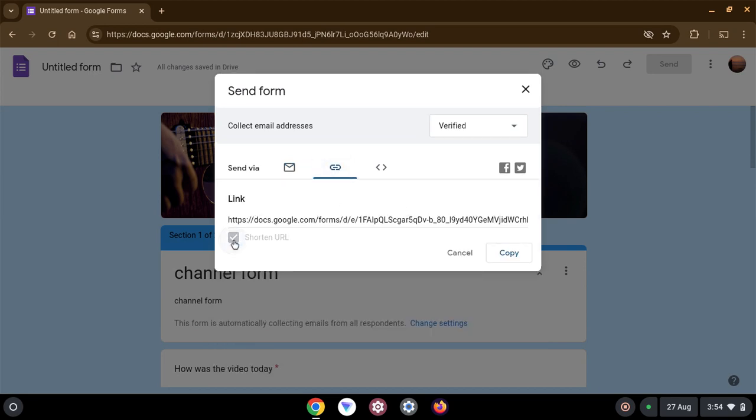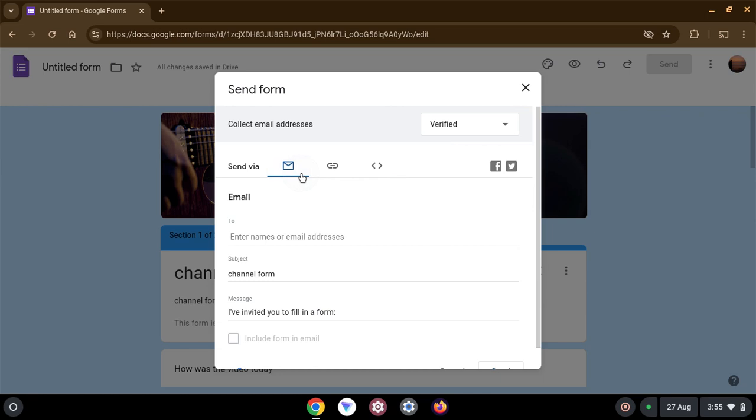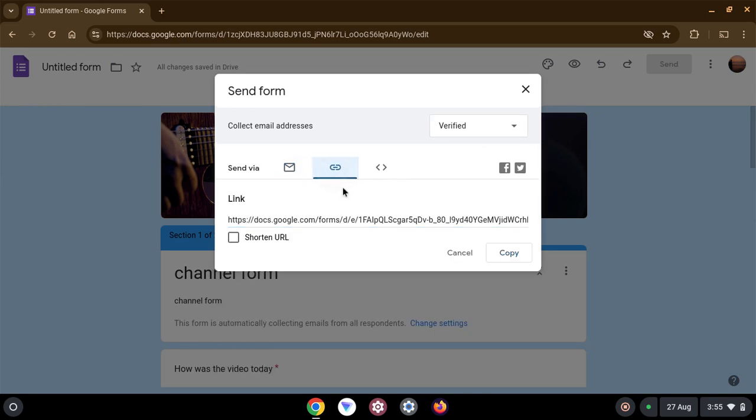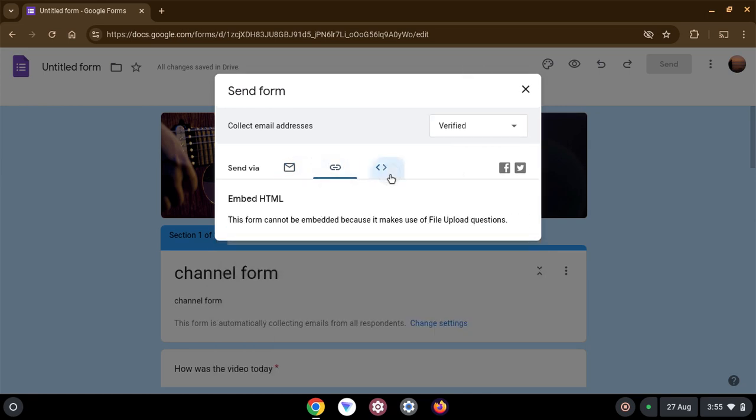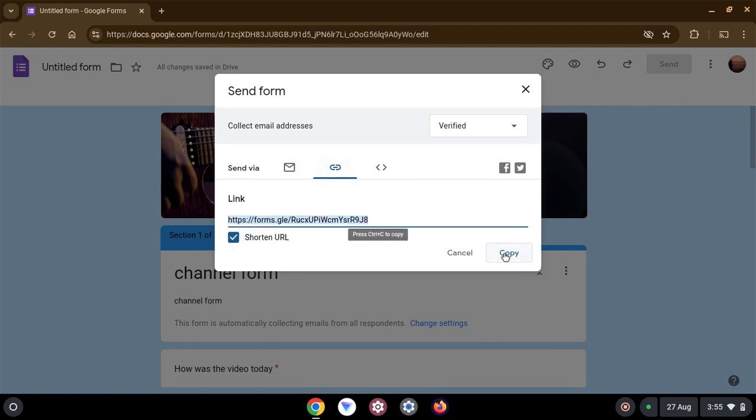I can send by email, or I can send by link. I can copy the link, or I can send as a short URL, as you can see, or I can send it as embed HTML. Oh, I can't send it because I have added a file upload question, so no embed HTML. So 2 ways, email and link. Embed HTML you can do if you want, but since I added a file upload question, I can't do it. Okay, anyway, I'm going to shorten the URL, copy the link, and this link will be in the description if you want.